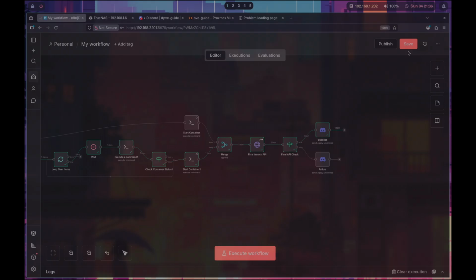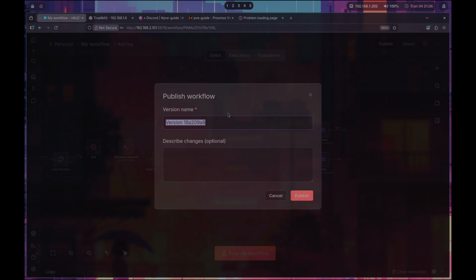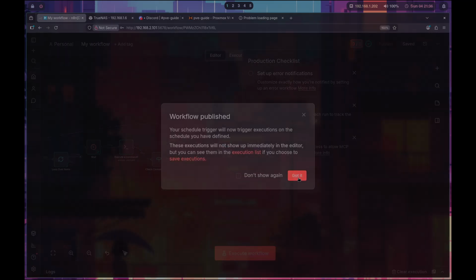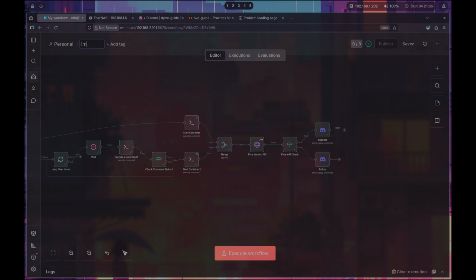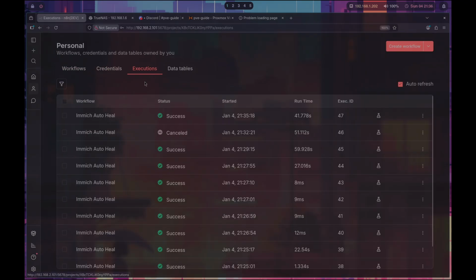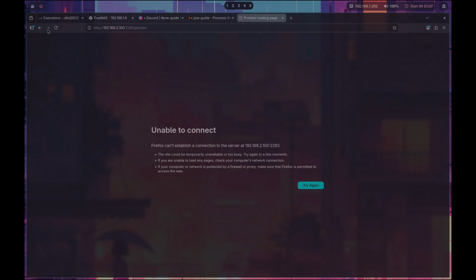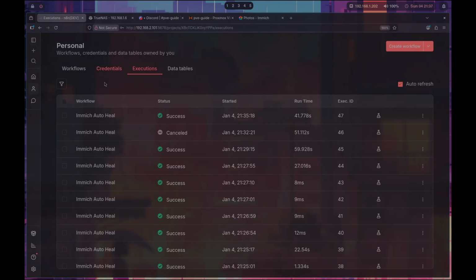Let's go ahead and save this and publish this workflow as version 1. We'll rename this workflow as auto heal. Let's go to personal and executions. So we'll go to Firefox and we are back online.